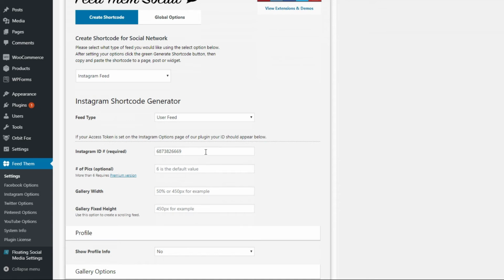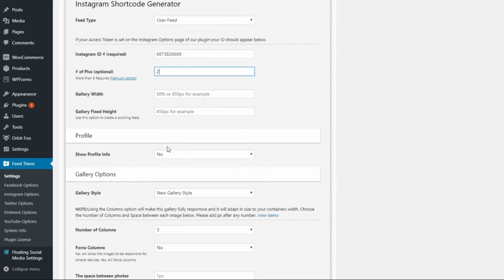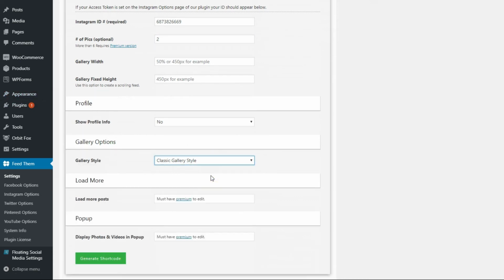Let's see here. I think I'm just going to go with 2. I don't want to have the social media dominate that footer, so I'm just going to keep it real small, just to give the visitors to our website a little bit of a taste of our social media. Gallery width, I'm going to leave that as is. Gallery fixed height, we'll leave that alone. Social profile info, no. I'm going to try to keep this, like I said, as clean as possible. I'm not going to put much in there. Gallery style, I'm going to go with classic gallery style.